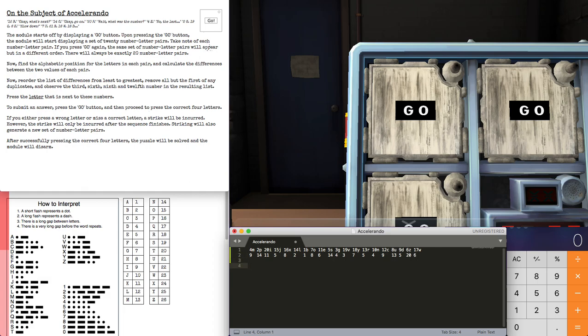Now we take these values in order and reorder them from least to greatest and remove all but the first of the duplicates. Basically, if there's more than one of a number, we just take one of that number. So 1, 2, 3, 4, 5. There's 2 5s here, but we only take one of them. 6, 7, 8, 9, 11, 13, 14, 20.